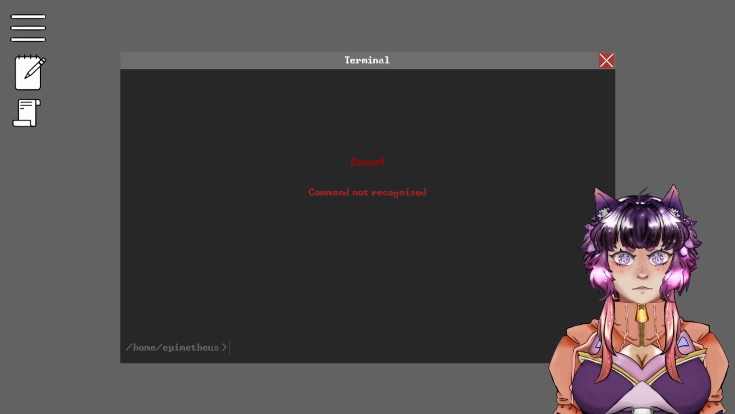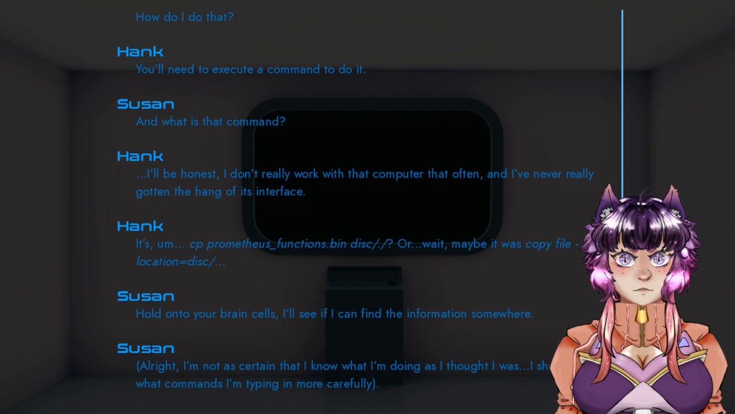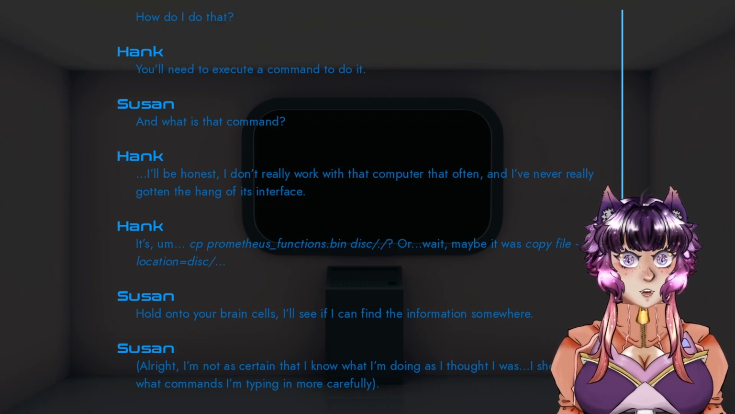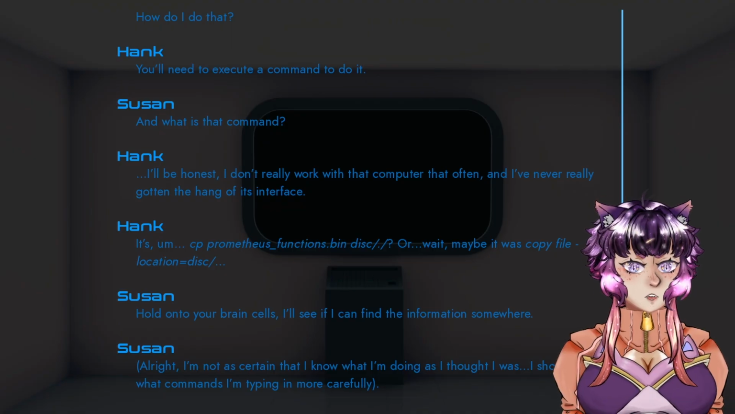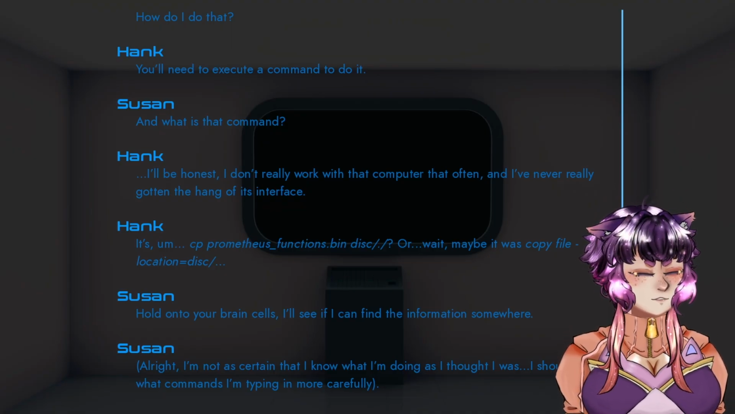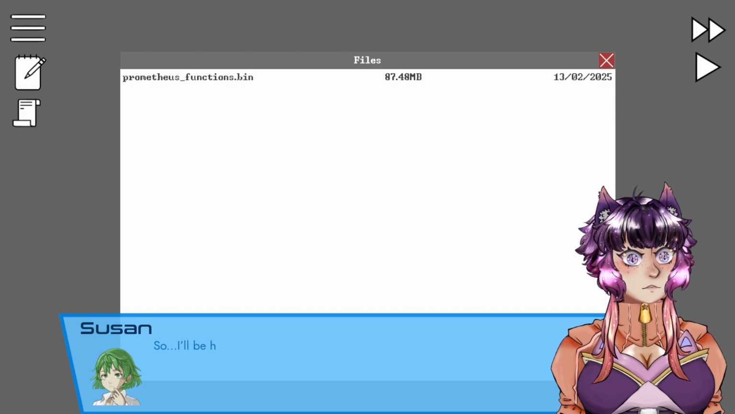Damn it. Oh my god, I have to do this computer stuff. Okay. Oh, I have to do the dest. Okay, .bin dash dest. Okay, that's what I need.